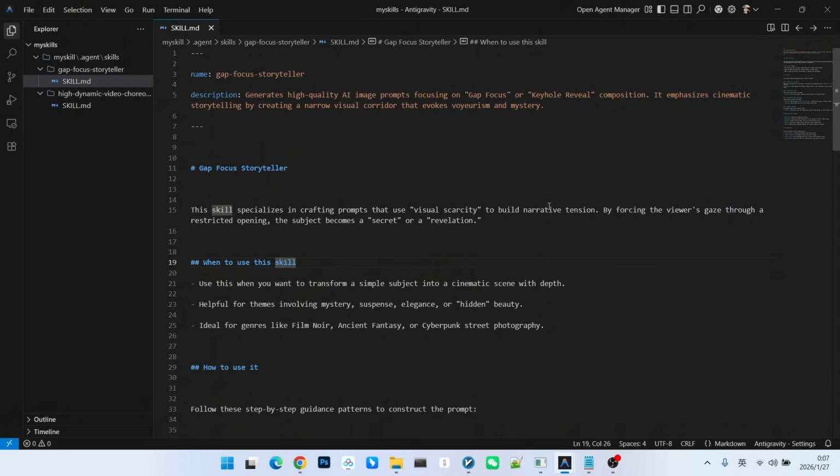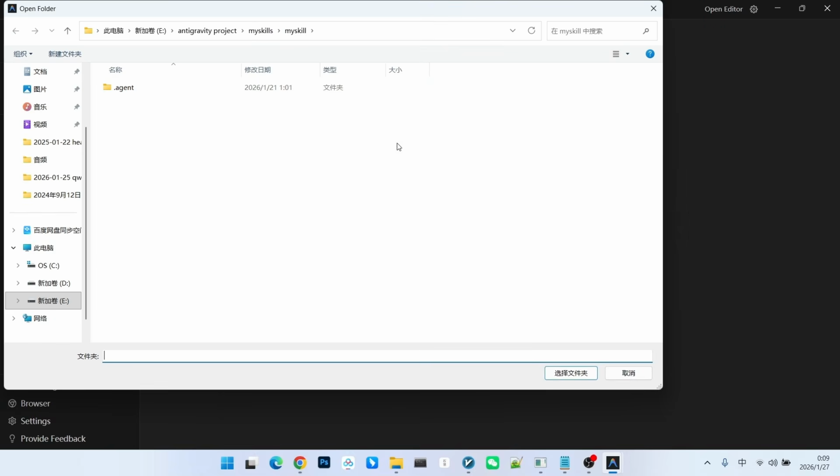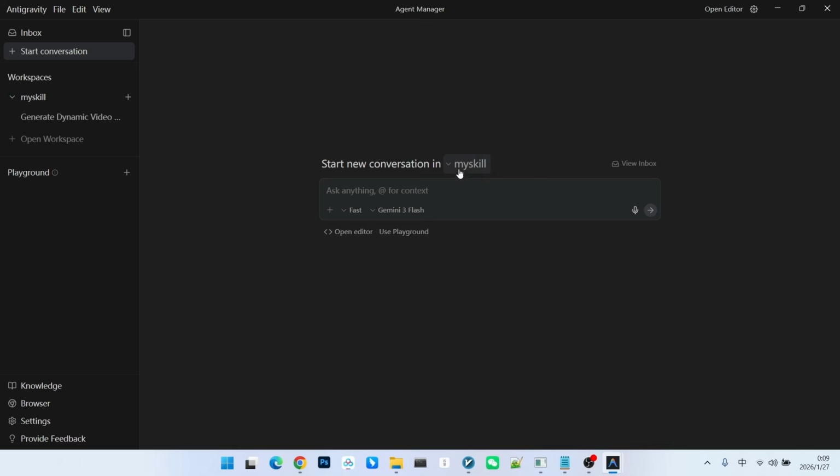Now, let's test it out live. First, start AntiGravity, then enter the agent manager. We'll create a space, or rather, open an existing space. The one we just created, select it, ensure we are in the current space, and start a new prompt. Next, let's choose a model. You can choose any of these, but they all have free quotas.